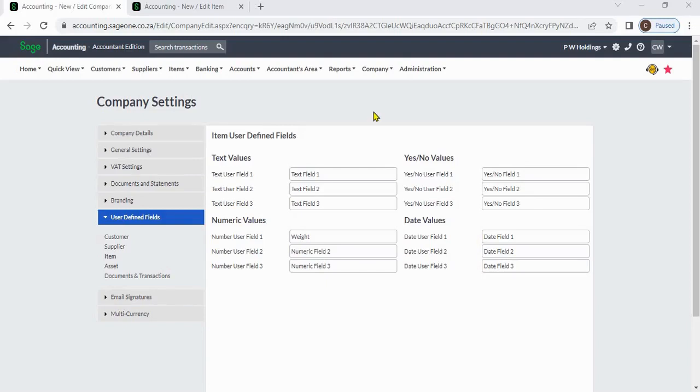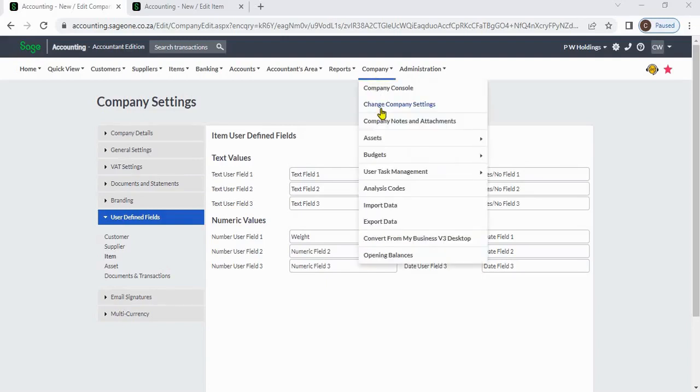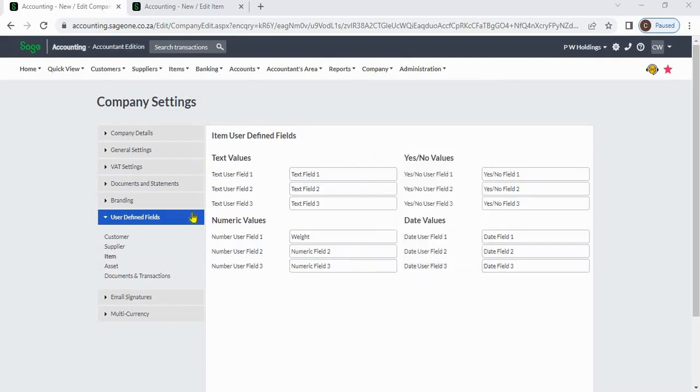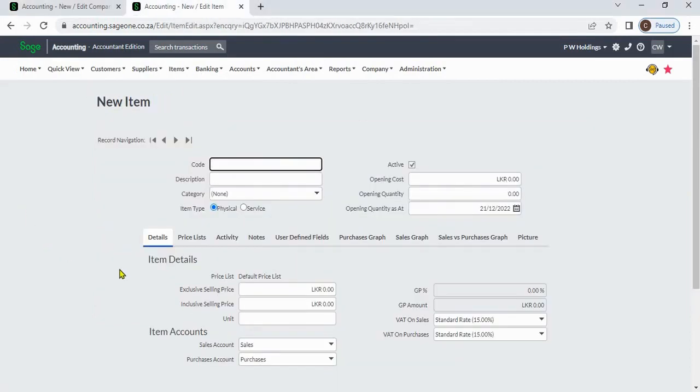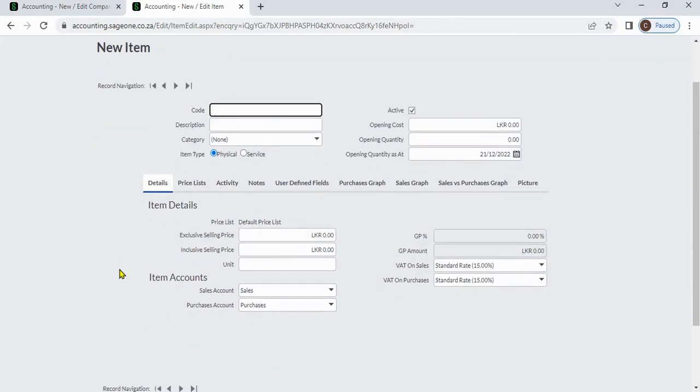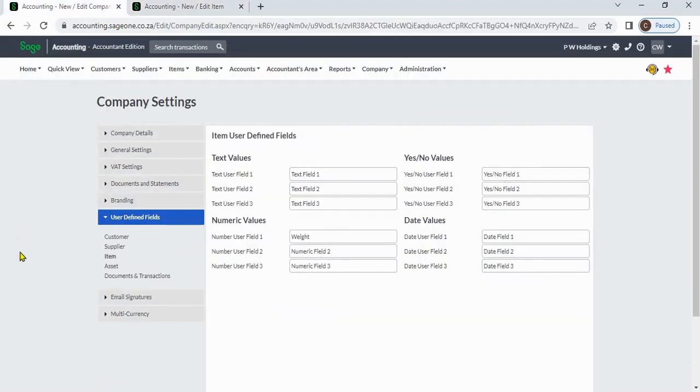Item user-defined fields. Company, change company settings. User-defined fields. Item. When you create an item, you can enter item details. Furthermore, if you want to add more information about your item, you can use this item user-defined fields.